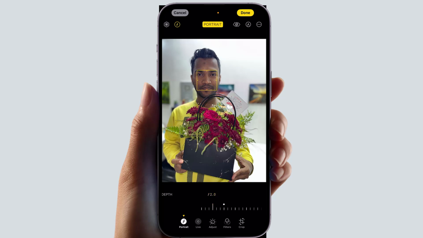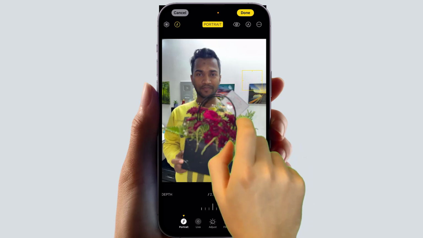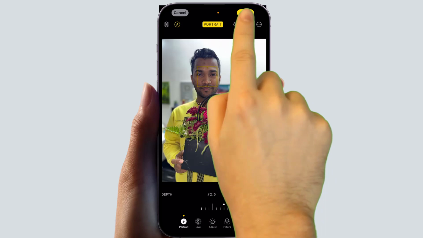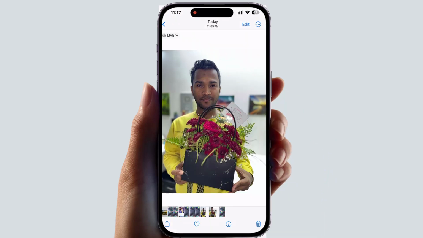For example, if I choose this background, now you can see the background appears and my face is going to be blurred. If you want to unblur your face, you can choose your face and the background is going to be blurred, and the picture is going to appear in portrait. Now if I click here Done, we will see I have successfully converted this picture from without portrait to portrait on my iPhone.